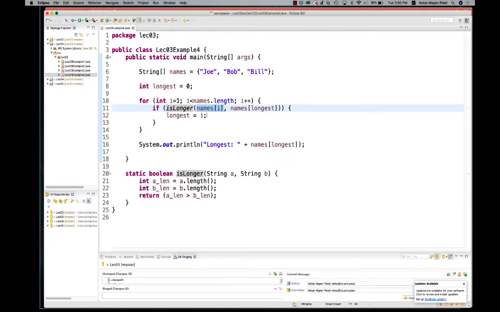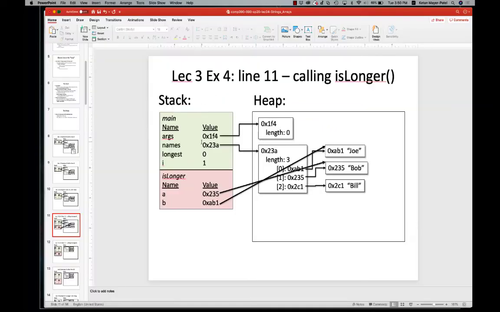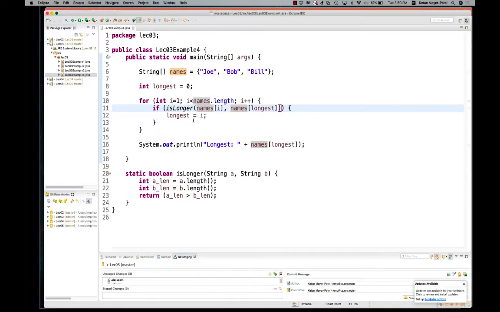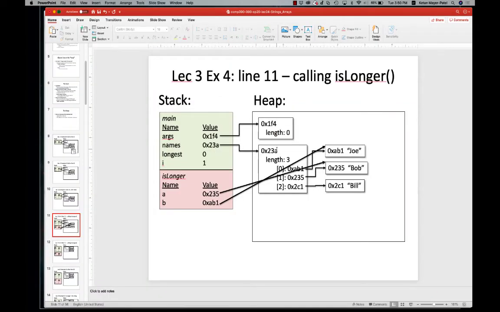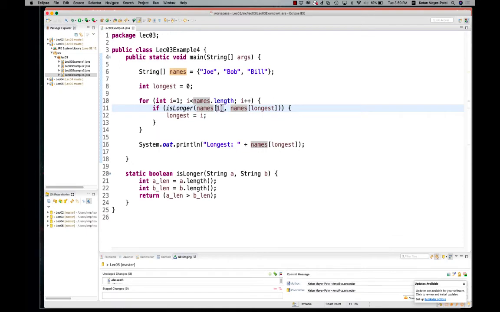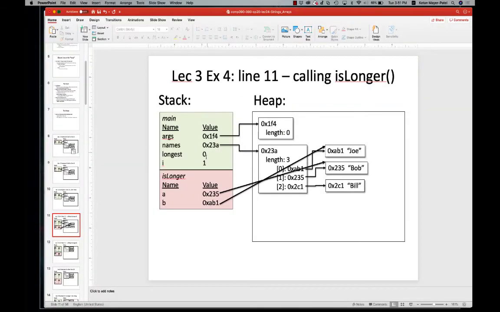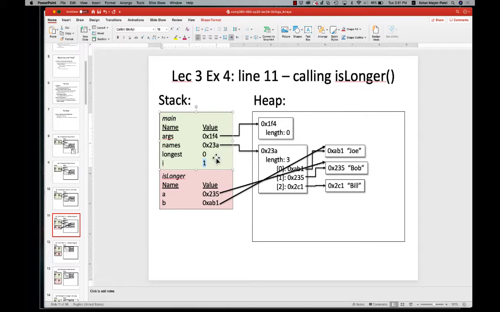This is the first time inside the loop. And we're asking for the longest value of names, right? And we know that that was set to 0 up here, right? And so, to resolve the ith value of names, we go through our names, right? So names is the variable name. It is a reference to an array, which we then index to the ith value. i comes from our call frame, that's 1. And so names of i is going to be hex 235.